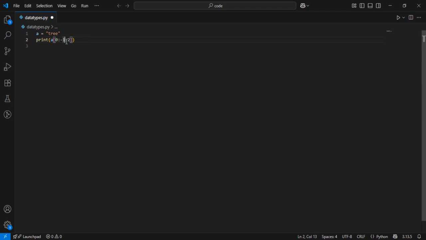And if you don't know the end of the string and you just want the whole of it, you can use something like this. You don't include any value, you leave it blank, but you include 2 colons. If you want from the start, you can leave the first position blank, and if you don't want a step, you can remove this. So that is string indexing and slicing.